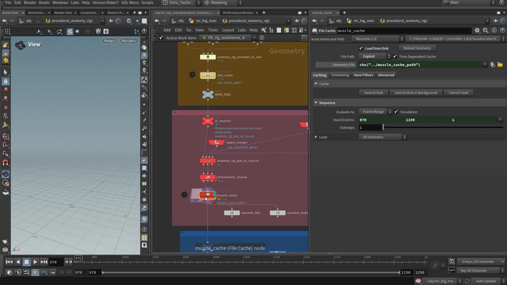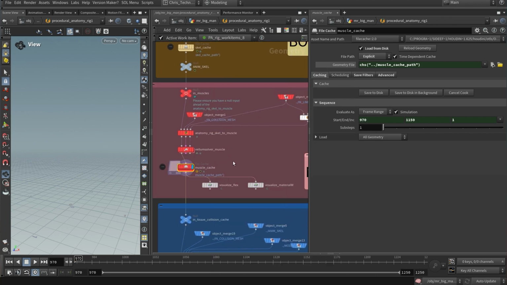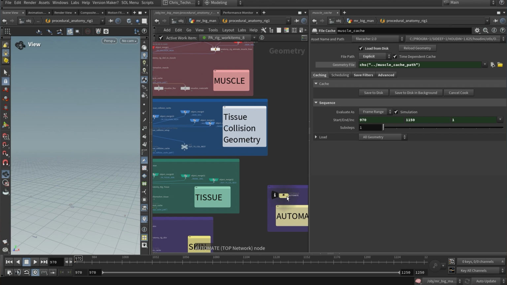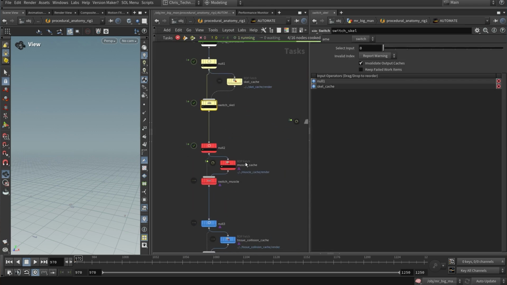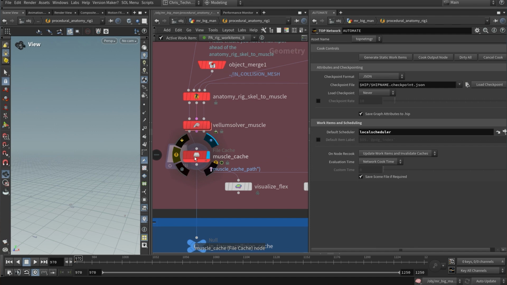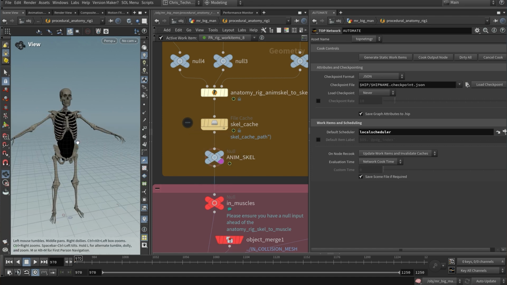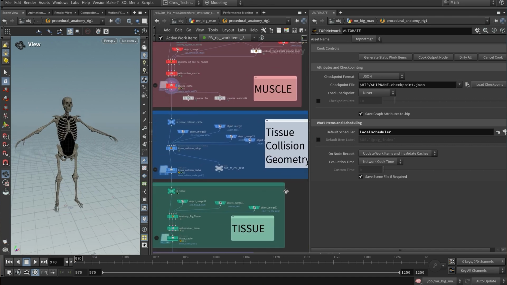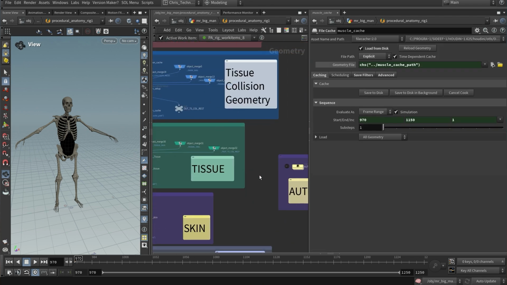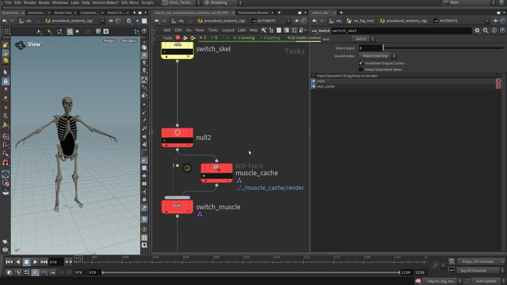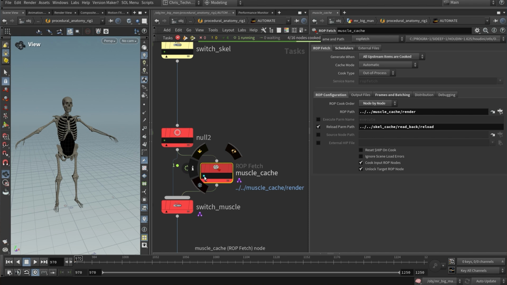If you want to see what's going on with your character or your muscle cache right now, for those of you who haven't used Tops much, basically you're going to come back out here and be like, okay, this is my muscle cache, and we can hold W and click on our anim cache to template that and see that as a secondary thing. But the main thing is now that this is running, we can see that we go back here to our muscle cache ROP fetch. This is fetching the save geo function basically from our file cache node up above.